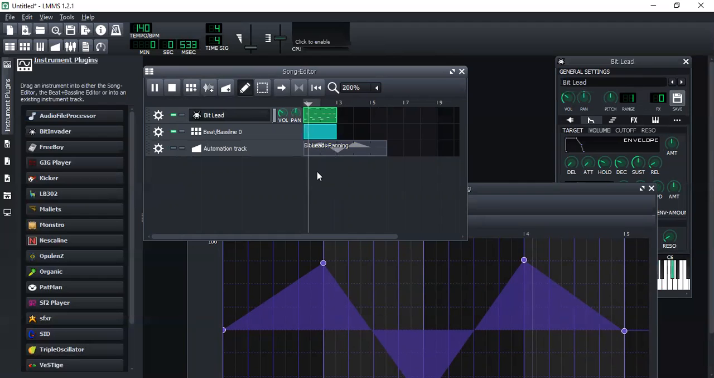Yeah. But then if you unmute it, it'll override it again. Yeah.